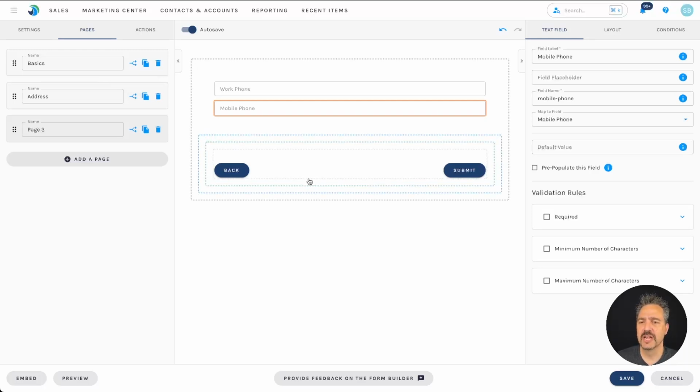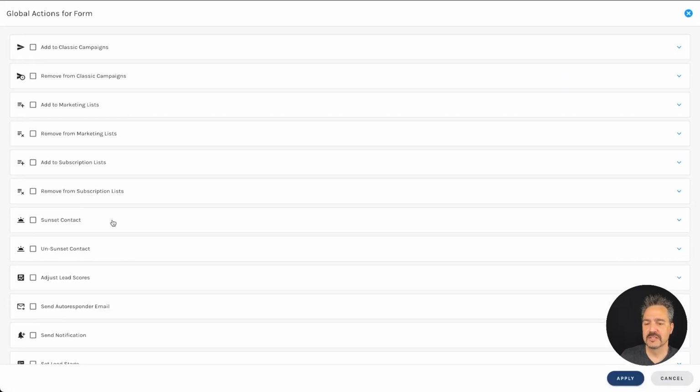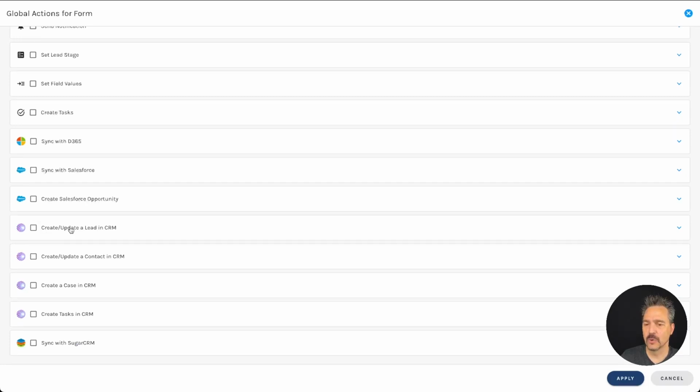Let's just keep moving. Actions. This is where a lot of the rubber meets the road. Being an IFS Form Builder, we can do things, for example, create or update a lead in IFS CRM, create or update a contact in IFS, create or update a case in IFS, putting that case on whatever queue we want to. And we can create one or more tasks.